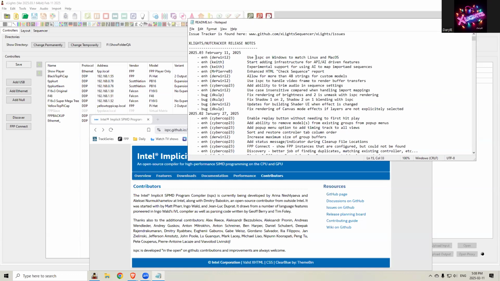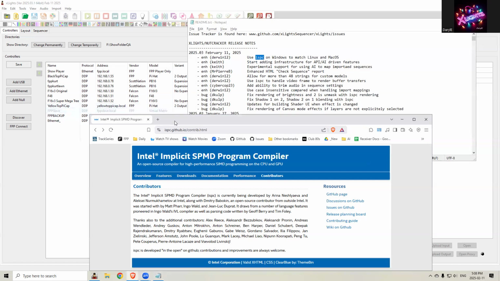is this thing called the ISPC code that was put in the first two versions, primarily for Mac and Linux. Well, we've implemented it now on the Windows side of things. So ideally, you're not having to do anything, but you should be getting a performance boost of 10 to 25%.